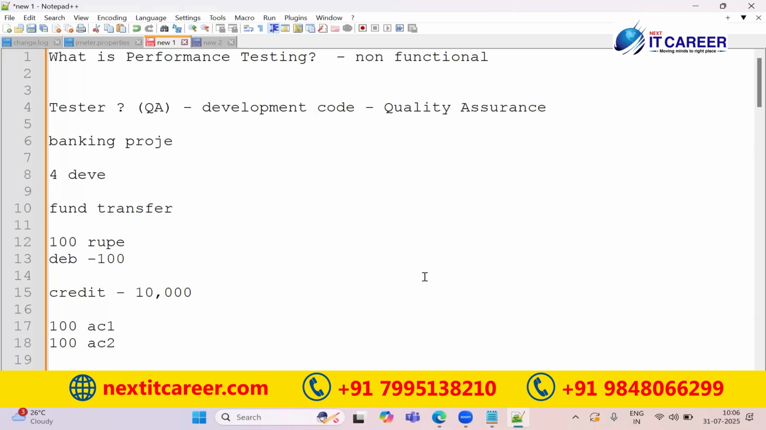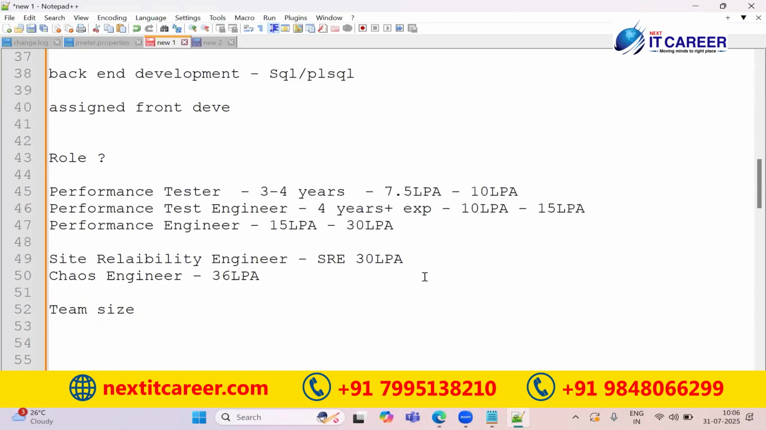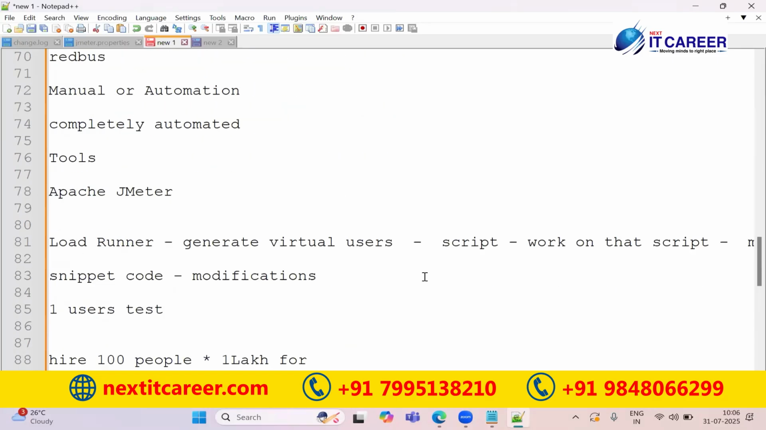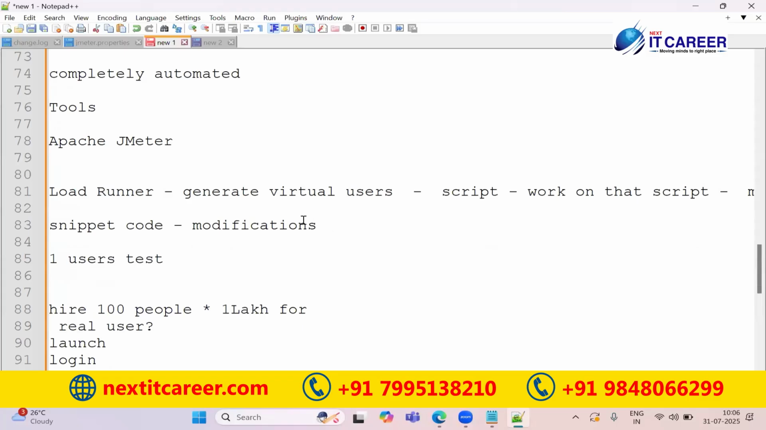That's why people are migrating to JMeter. Earlier in the market, LoadRunner was the only hero. But because of the payment license and its heavy footprint, people are migrating to JMeter.